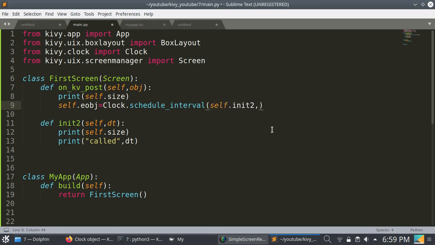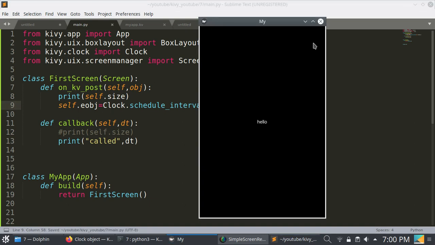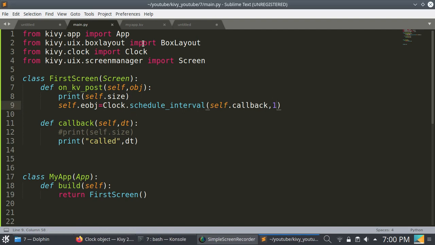Now, callback, okay. Here also I don't want these things, okay. Now, one second. Yes, now I want to call this callback after 1 second and it will repeat, okay. So for this, after this, just save and run.